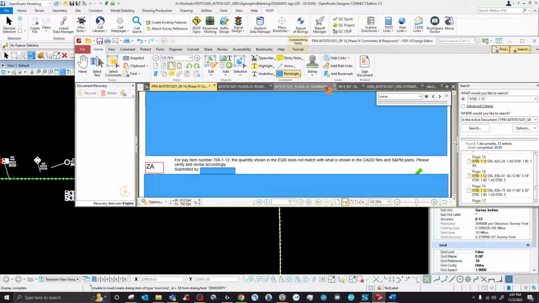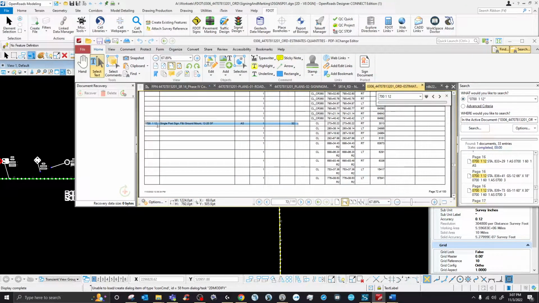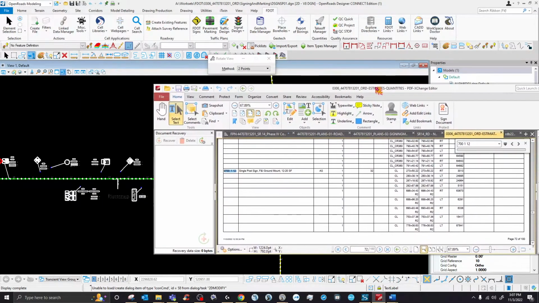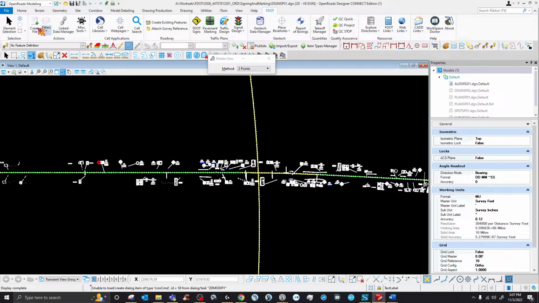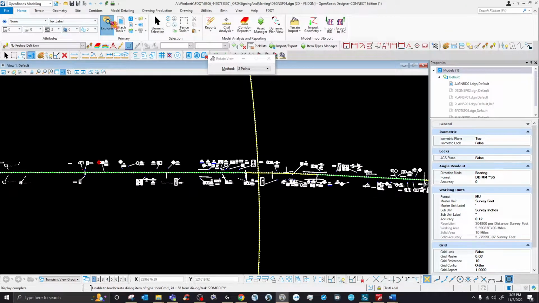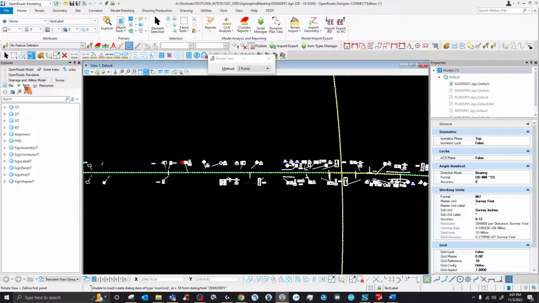I went to the file and ran a fresh EQ report, and I see that this pay item is showing me 32. So that's the first thing you need to do: look at your EQ report and make sure what it is showing. Then the next thing you need to do is go to Home, click on Explorer, get this tool and go to Items.